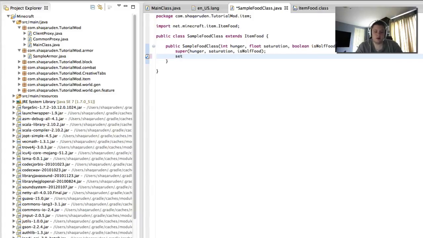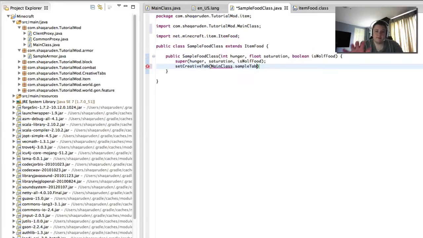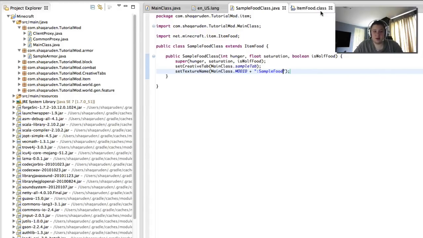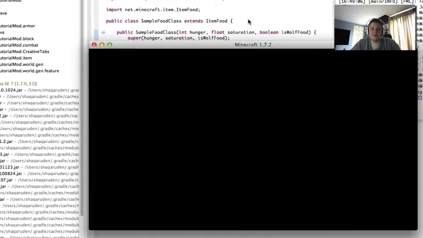So set creative tab, and we're going to go MainClass.sampleTab. And then we're going to go set texture name, and I'm just going to set it to MainClass.MODID plus, in double quotes, a colon and then sampleFood. I'm not actually going to create that, but at least it's there. So we're going to start this here. We should be good to go.